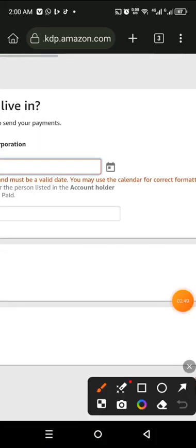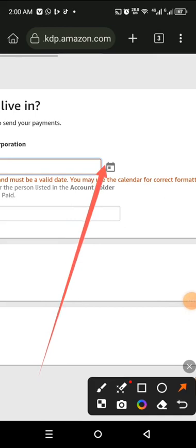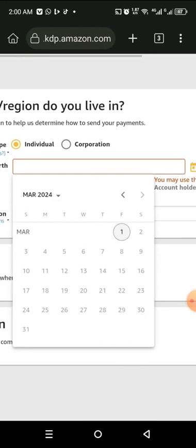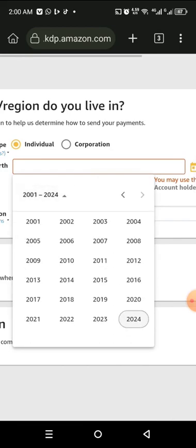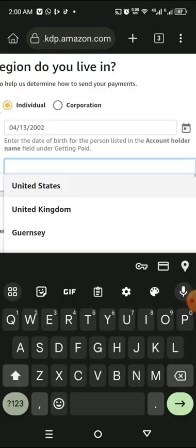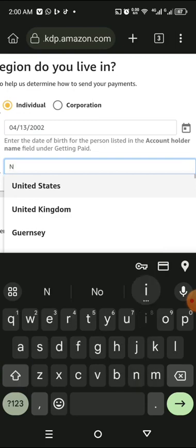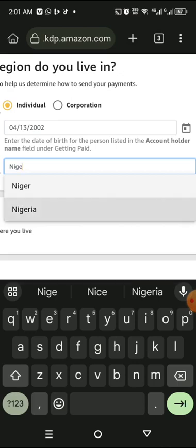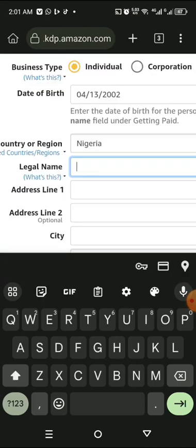See this calendar. I zoomed in so you can be able to see this thing here. So click on it. I'm going to be using April 13. Your country, Nigeria. If you are from Ghana, you put Ghana. If you are from Cameroon, you put Cameroon. If you are from the US, depending on where you are from. So just type it, they will bring it out. You click on it.